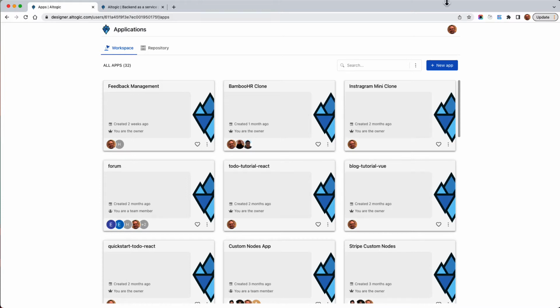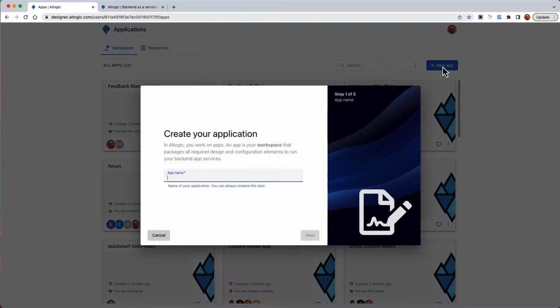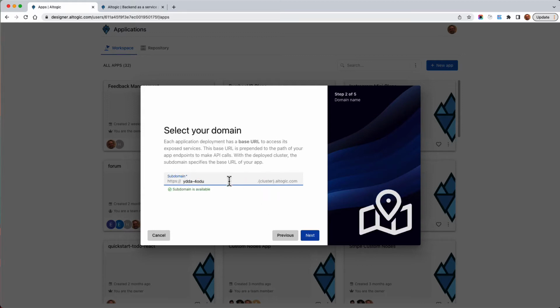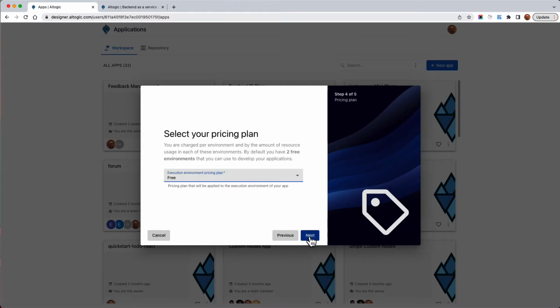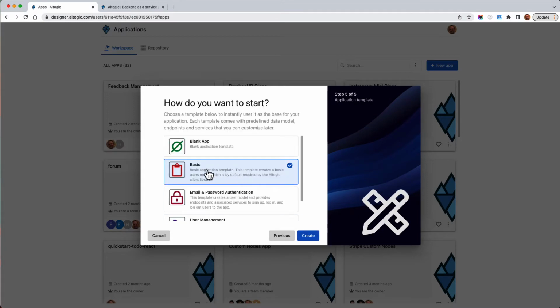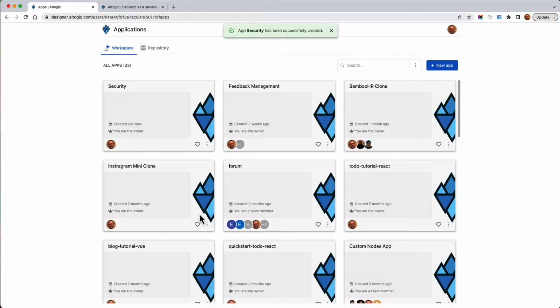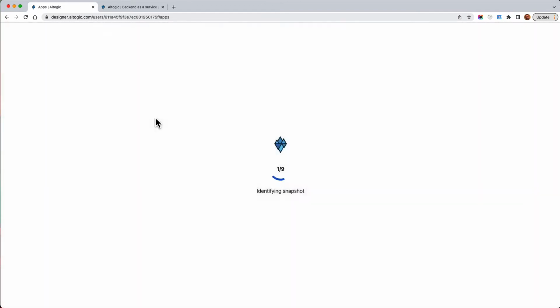For this purpose, we will be creating a basic application. Let's create a new one. Let's give it a name like security. The subdomain, that's fine. Free. Then I will be using the basic templates. Let's create the application. Okay, so let's get into the application.